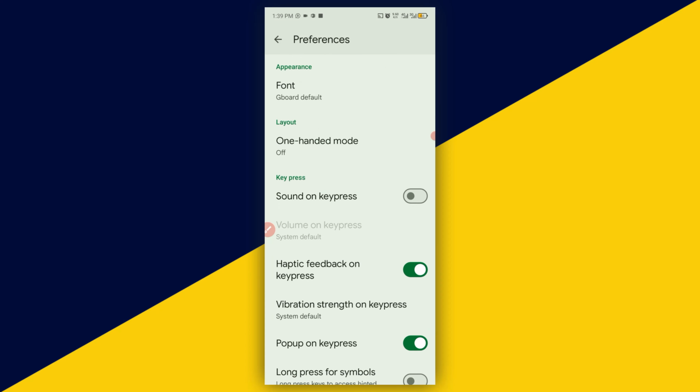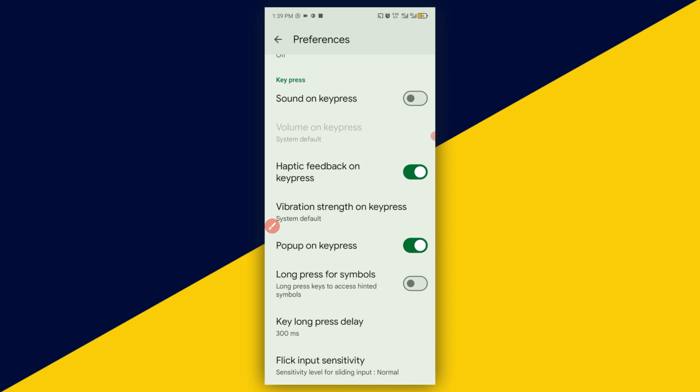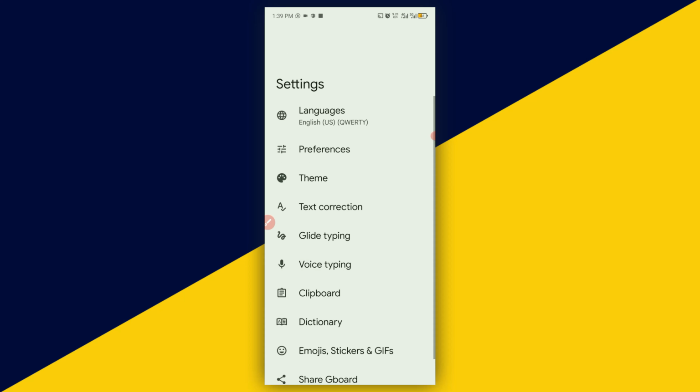Sound on key press. So you can enable sound on each time you are pressing any key on the keyboard or disable it. Next, scroll down right here. So pop up on keys press. Then to bring out any symbol on your keyboard, you can enable this. Then once you are done with your preferences setting, click on here to go back.